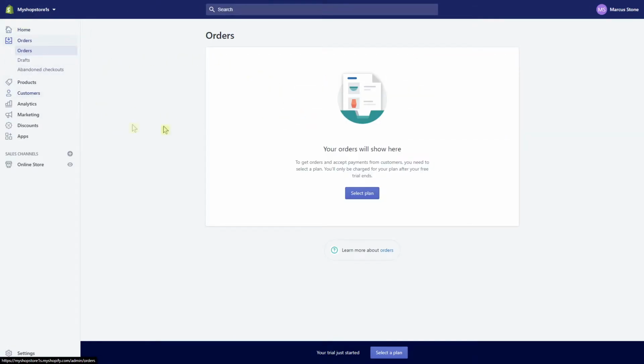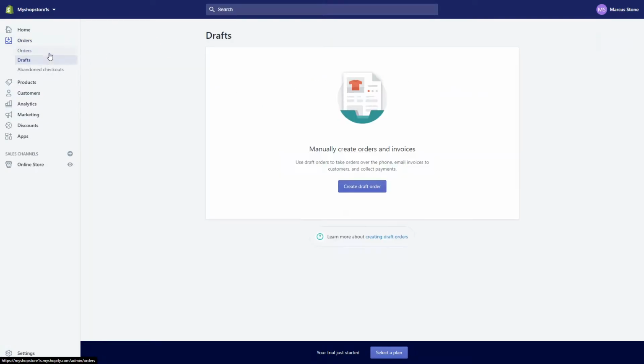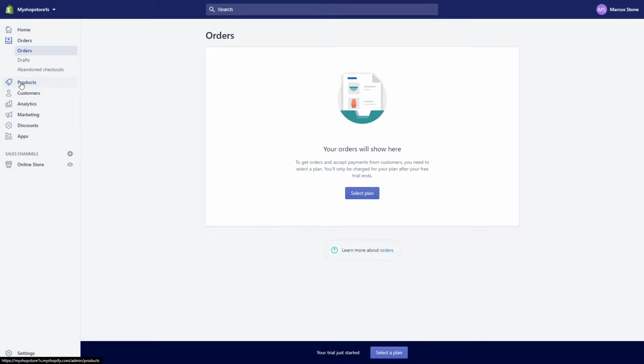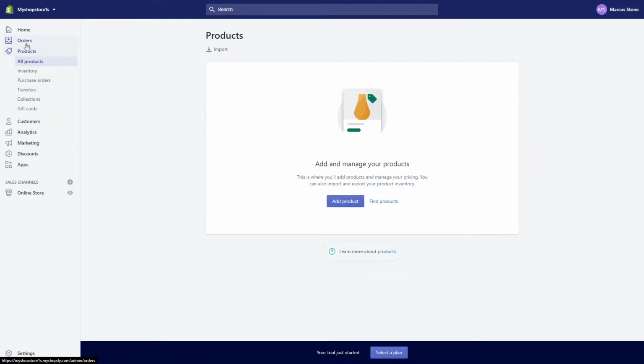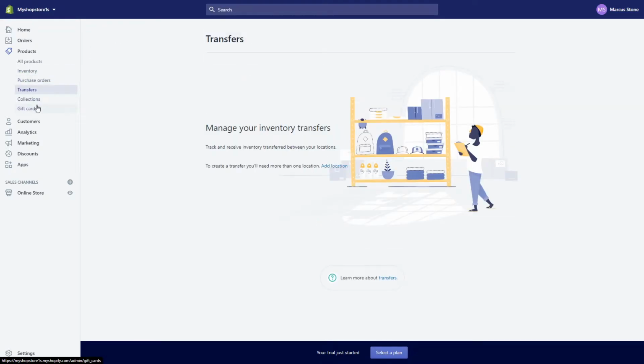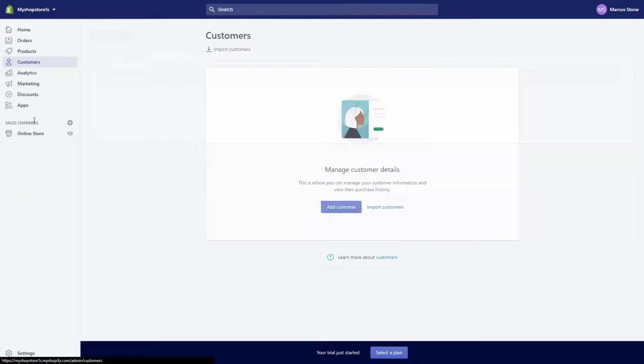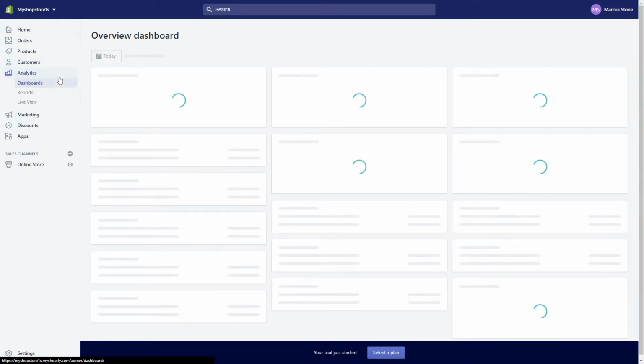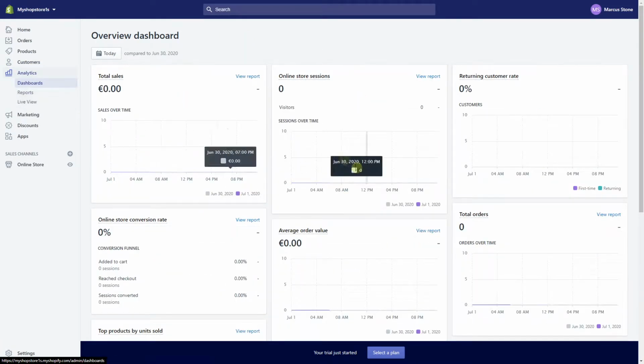First, we see orders here. You're going to see all the orders that you get from your customers. Then we have products here, we will get to that in a minute. And you're going to find the inventory, purchase orders, transfers, collections, and gift cards. Then we have customers. This is important if you're going to have a newsletter, which we are going to create also. And then we see analytics, where we see all the orders, etc.